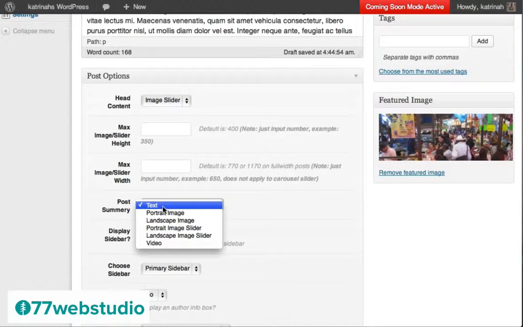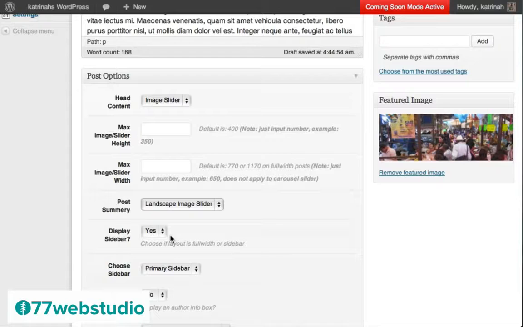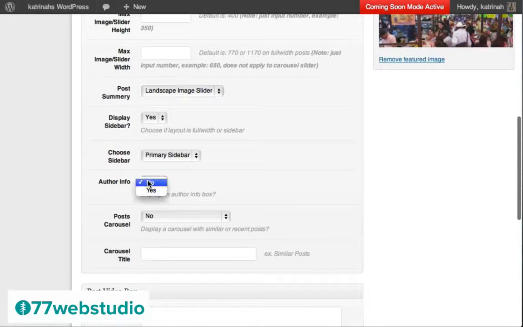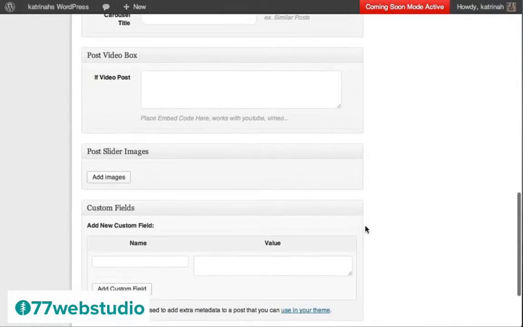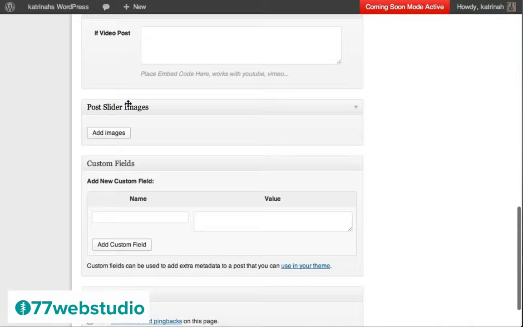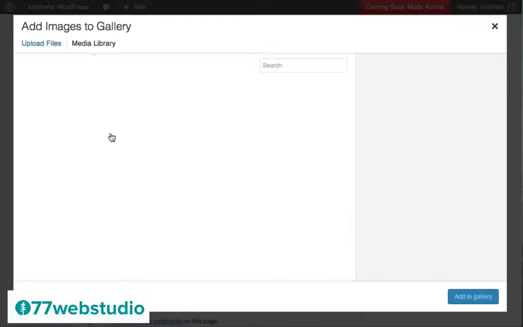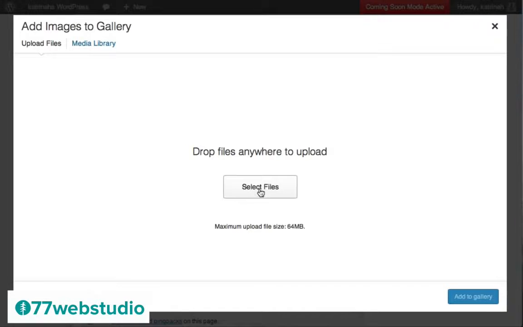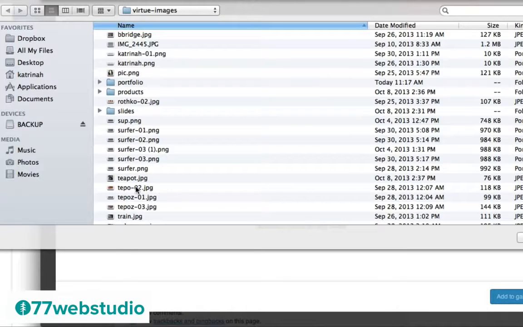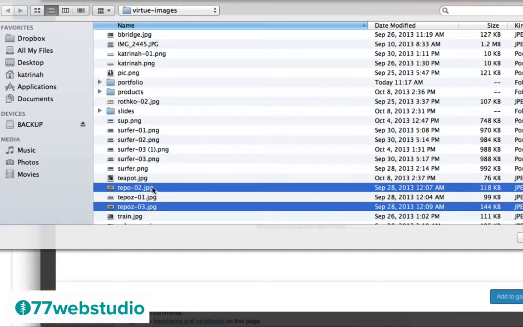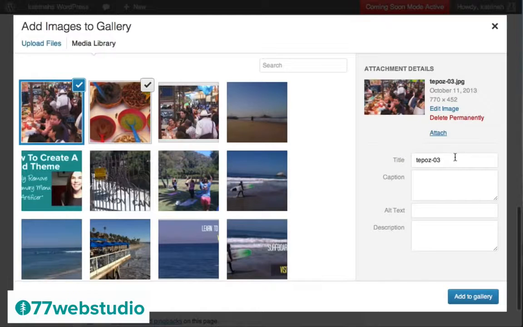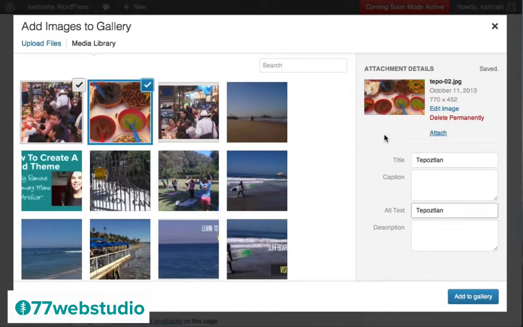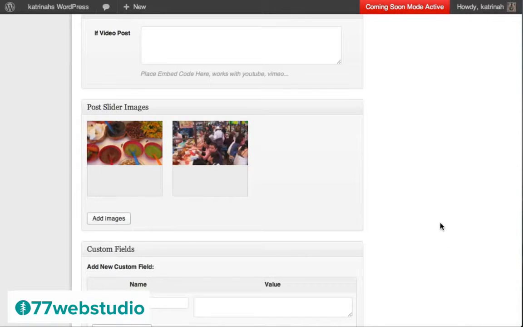For the post summary, I also want to click on the landscape image slider. And the author info I do want to display, so I'll click on yes. And for post carousels, I want to display recent posts. And then this time, I'm going to scroll down here where it says post slider images and click on add images. Then I'll click on upload files and select files. And the two files that I want, I'm going to just highlight them both right here, two at a time, and click on choose. And then each of these images, one at a time, I'm going to add a title and an alternative text. Once a title and alternative text has been added, I'm going to click on Add to Gallery to add these two images to my gallery.